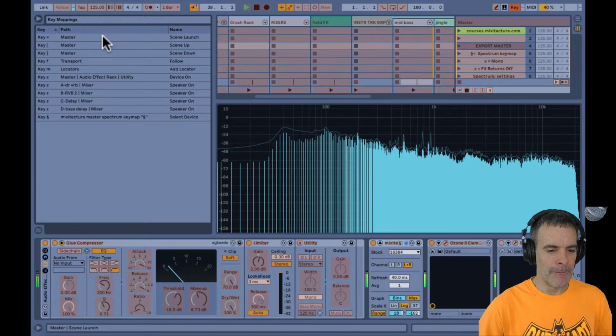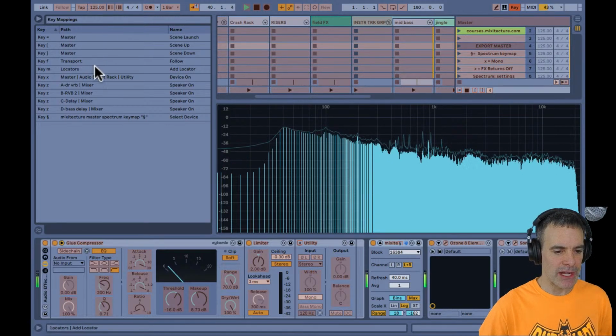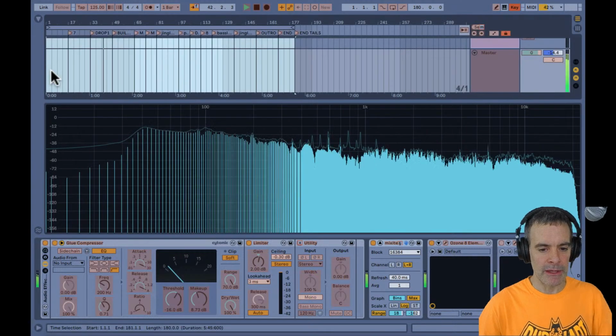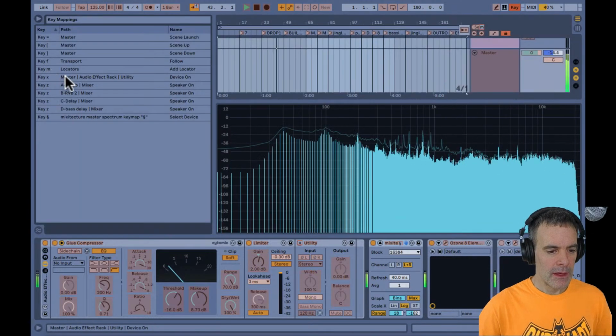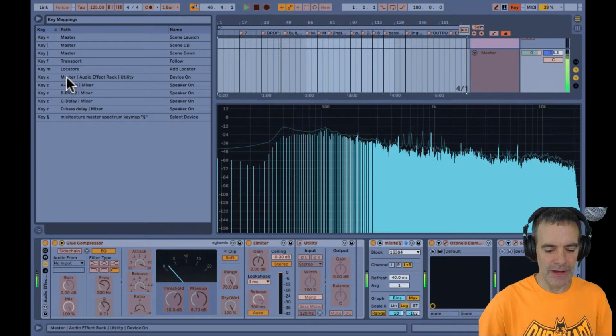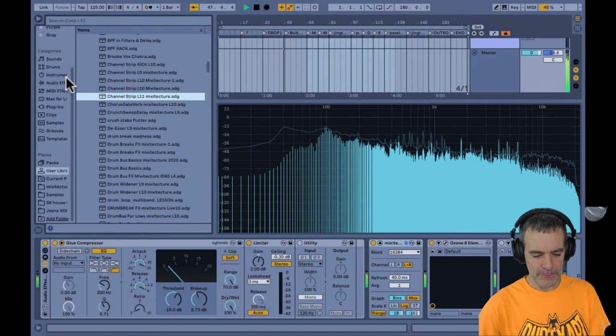Then I mapped some scene controls for moving up and down, transport on off, the M key for dropping a marker, which is really handy when you're labeling where you are in the track. And the X key for the utility device. What's that all about?